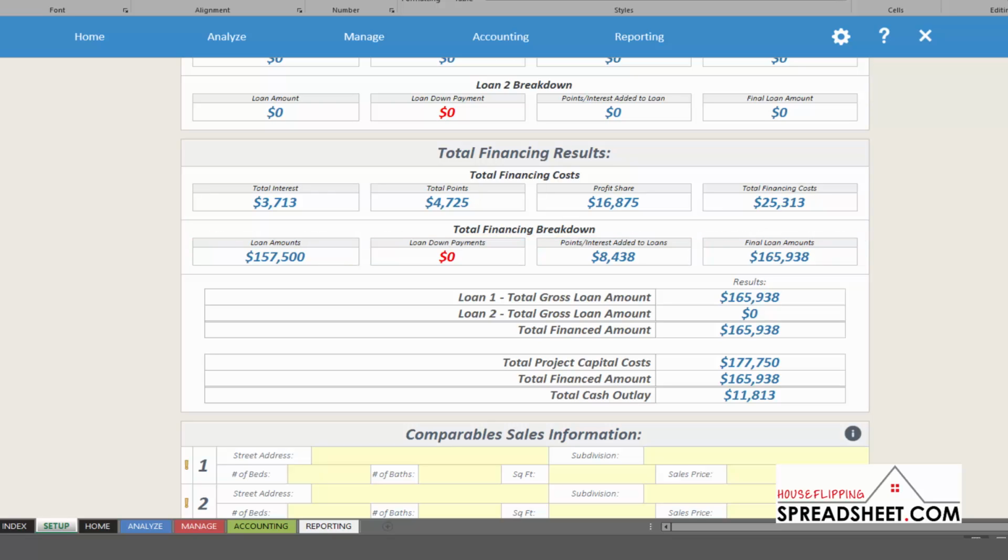It also provides a breakdown of the loan amounts for Loan 1 and Loan 2 to give you your total financed amount. This total financed amount will be deducted from your total project capital costs to give you your total cash outlay required to finance the project.